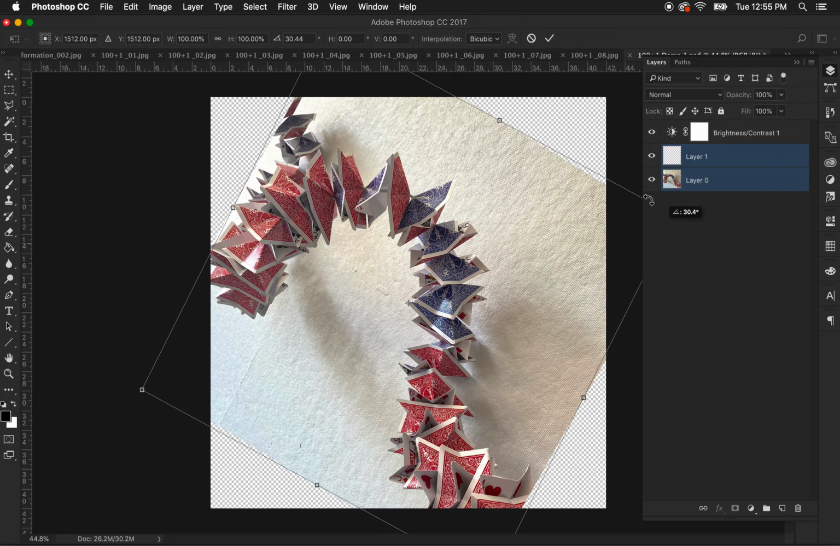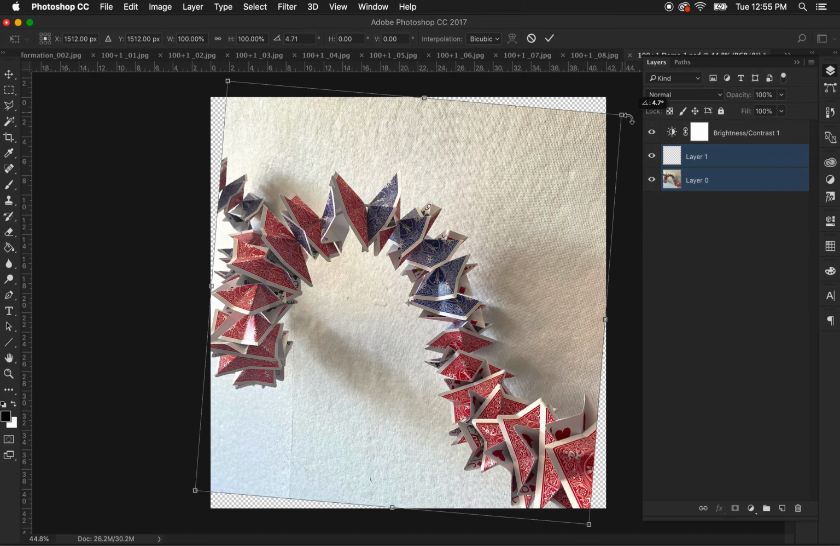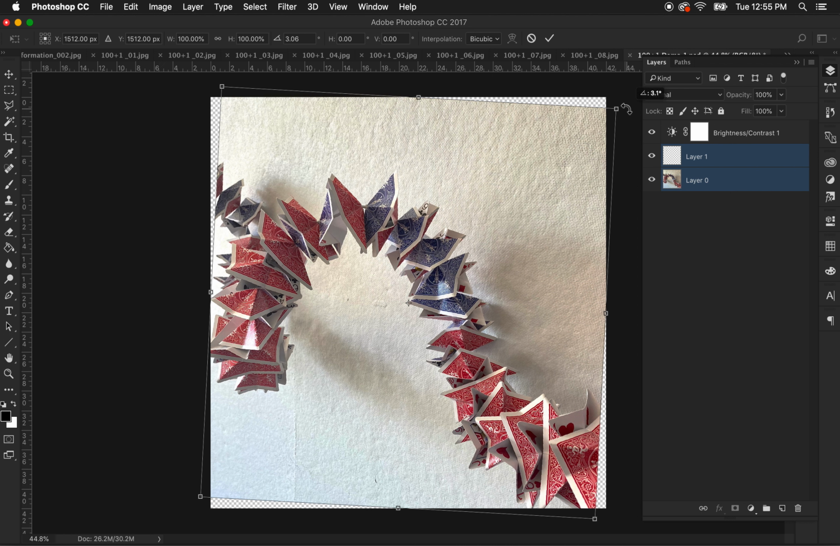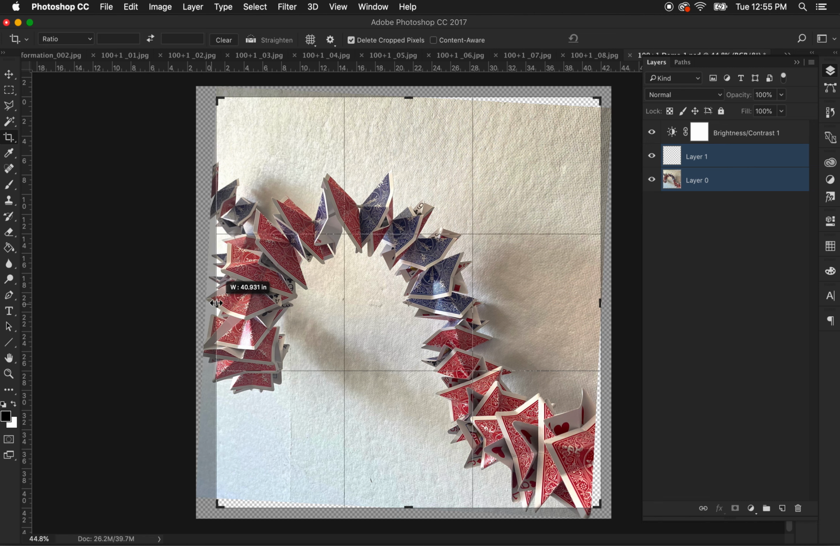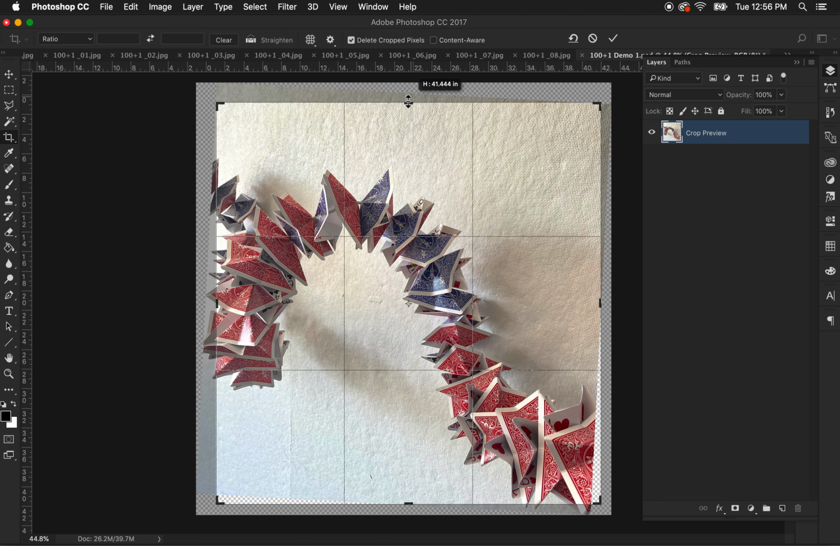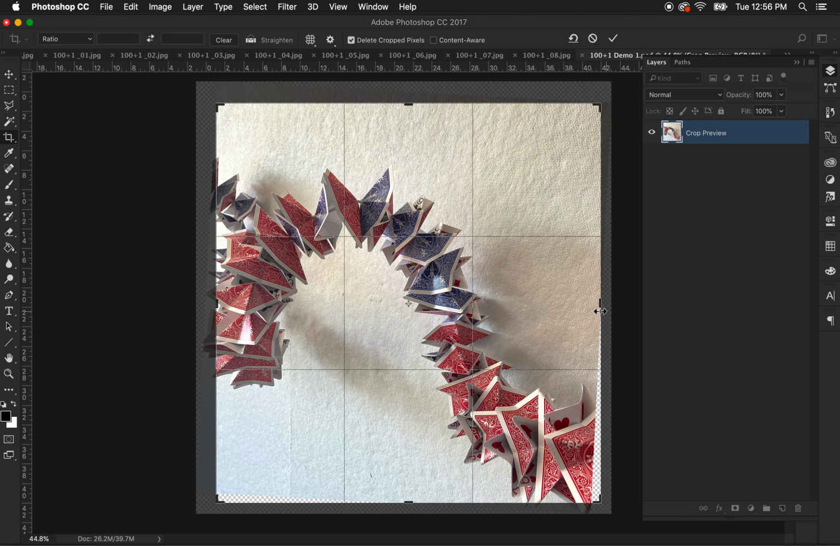So you need to rotate something. Maybe for some reason I want to rotate my image a little bit that way. Hit Enter, and then I'll crop using the crop tool. Kind of crop out the part of the image that I don't need.